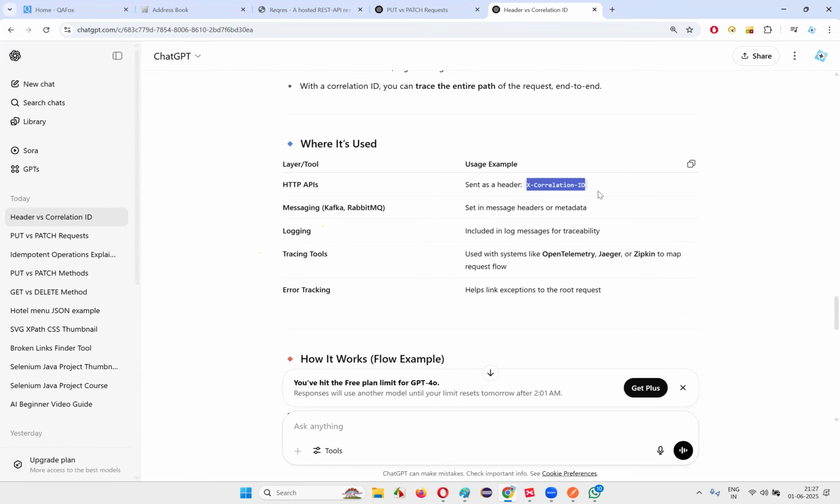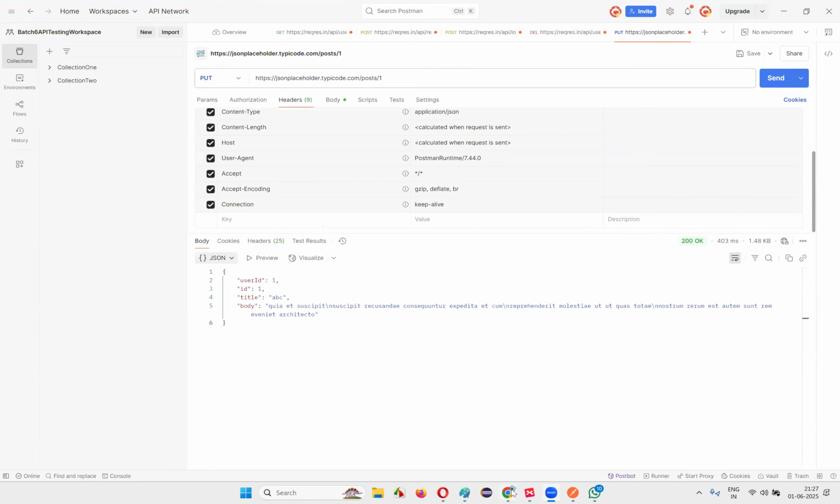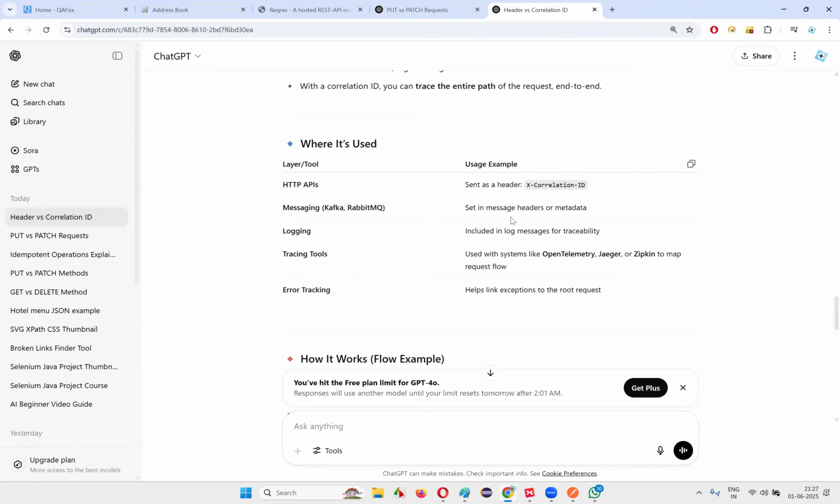Okay, so we can see this correlation ID in our Postman tool here. There's a correlation ID kind of stuff here somewhere, right? So, okay, maybe in the previous one I got it, I think so. It will come in the response headers. Response headers, okay.